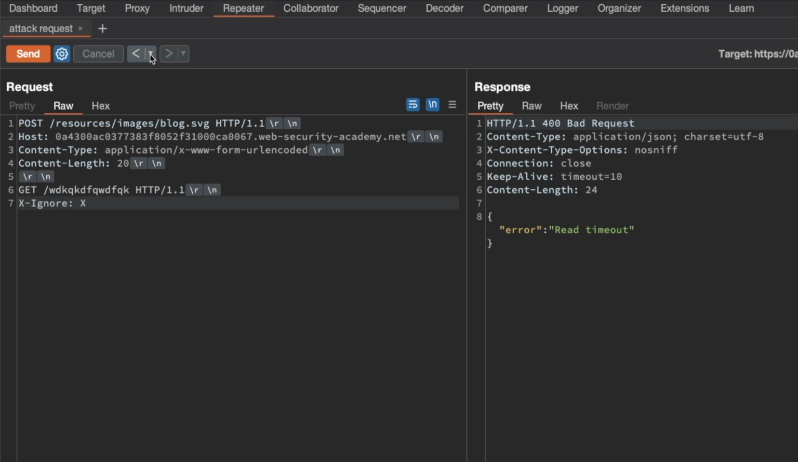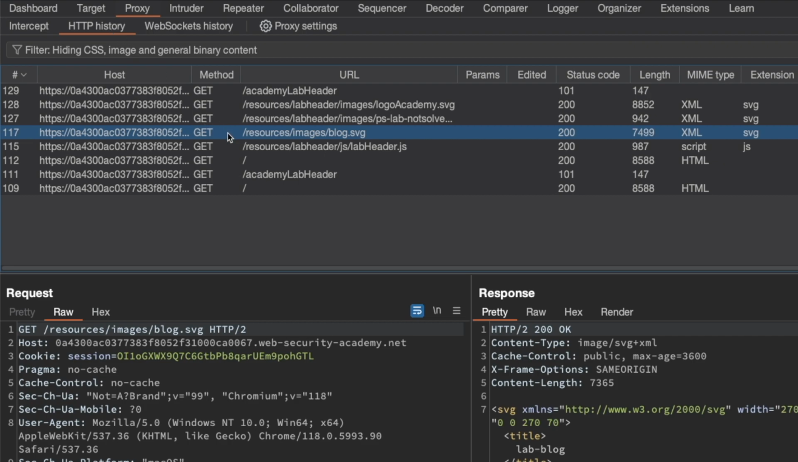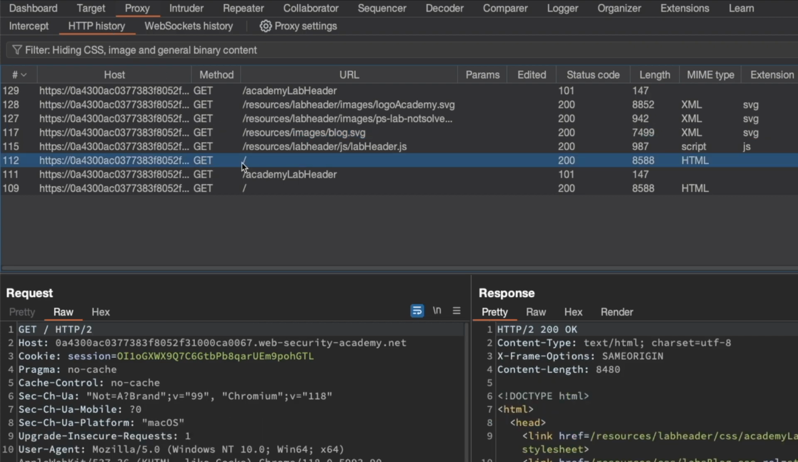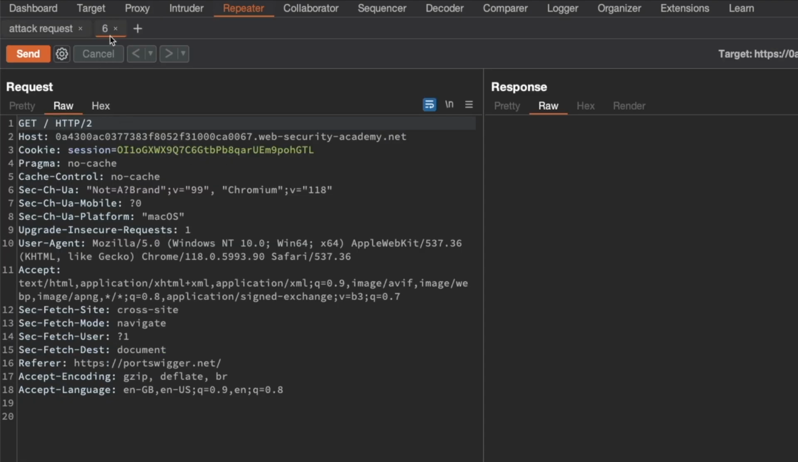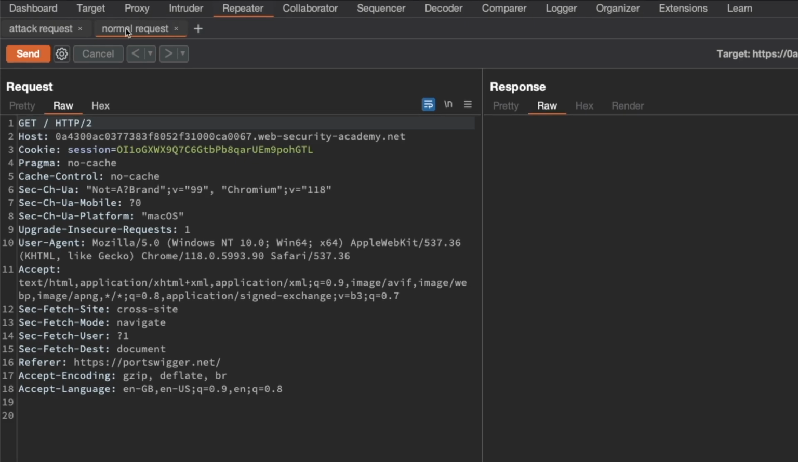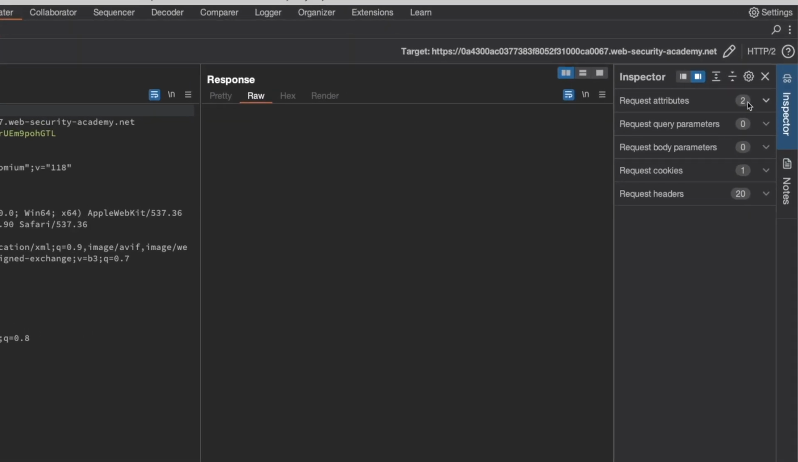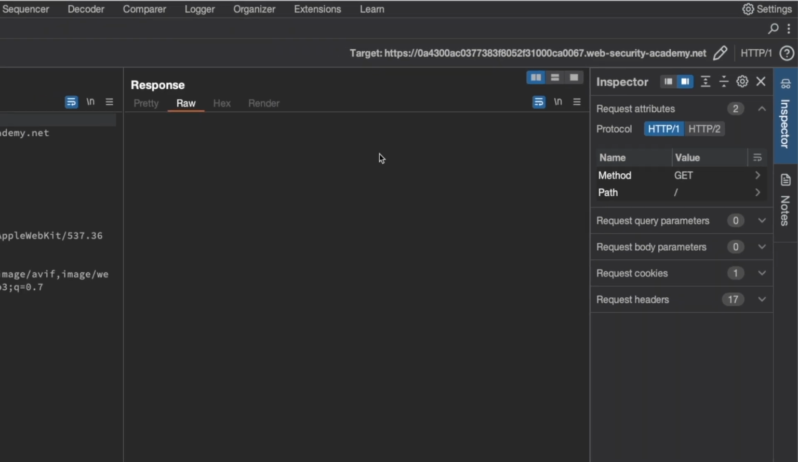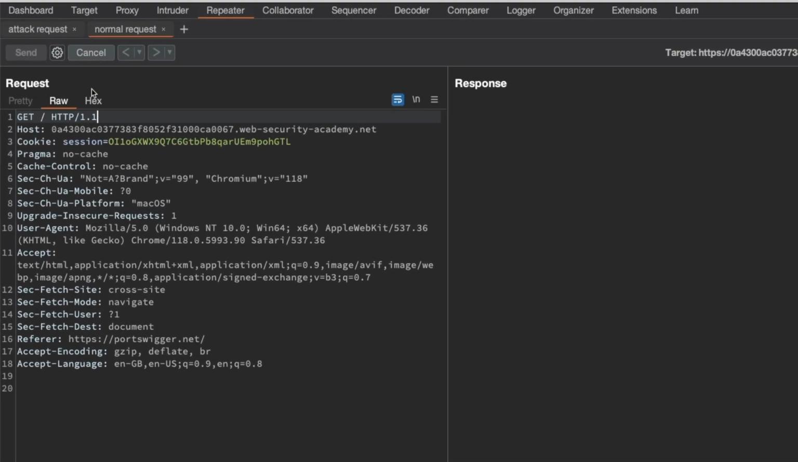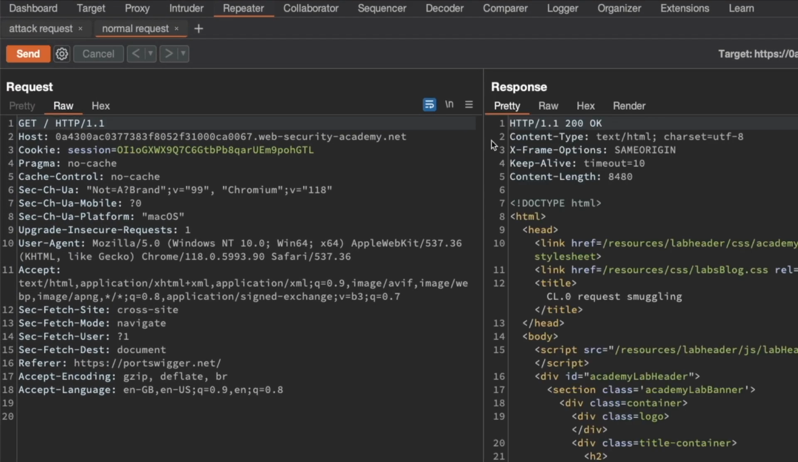Then I'm going to go to the proxy HTTP history and grab the GET request for the front page and then send it to Repeater and switch to Repeater. So this will become our normal request. So I'm just going to rename this tab as well, and then downgrade the HTTP protocol here on the right under the inspector window to HTTP 1.1 as well, and just send it to make sure that we get back a 200 OK, and we do.